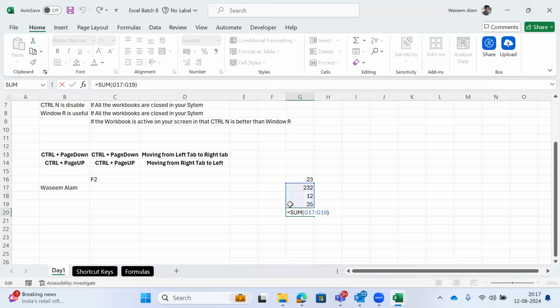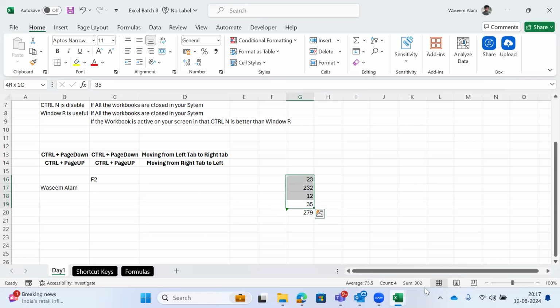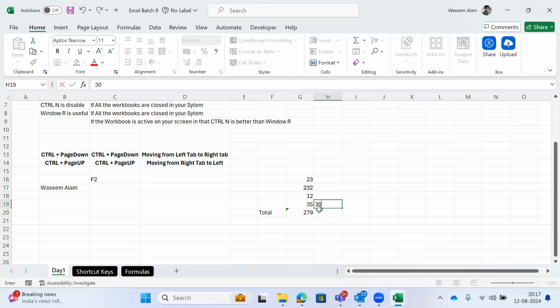Right now my range starts from G17. But if you noticed, one more thing is there, 23, in row number 16. So how to edit your formula? The total should be 302 instead of 279. Understood? Right now, my formula is showing the total as 279. That is incorrect. As per the data, the number should be 302 instead of 279.